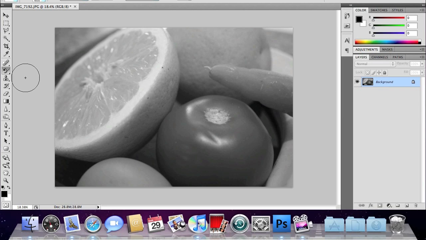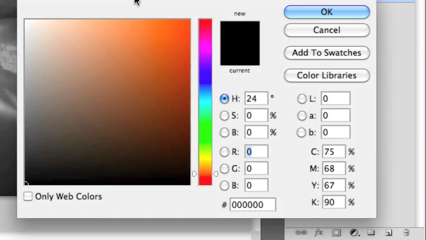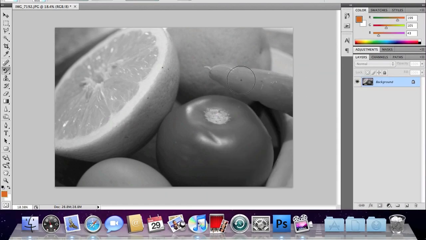Now, depending on the object you want to color first in your photo, for me I'm going to color the carrot first. You want to select the color of that object in your color picker for your foreground color. So I'm going to pick a nice orange color for this carrot and click OK.